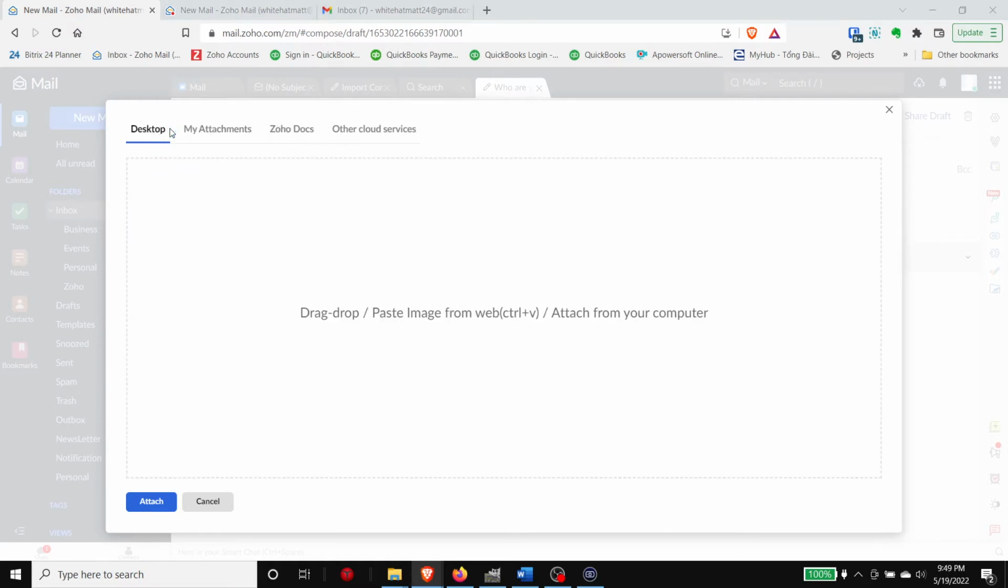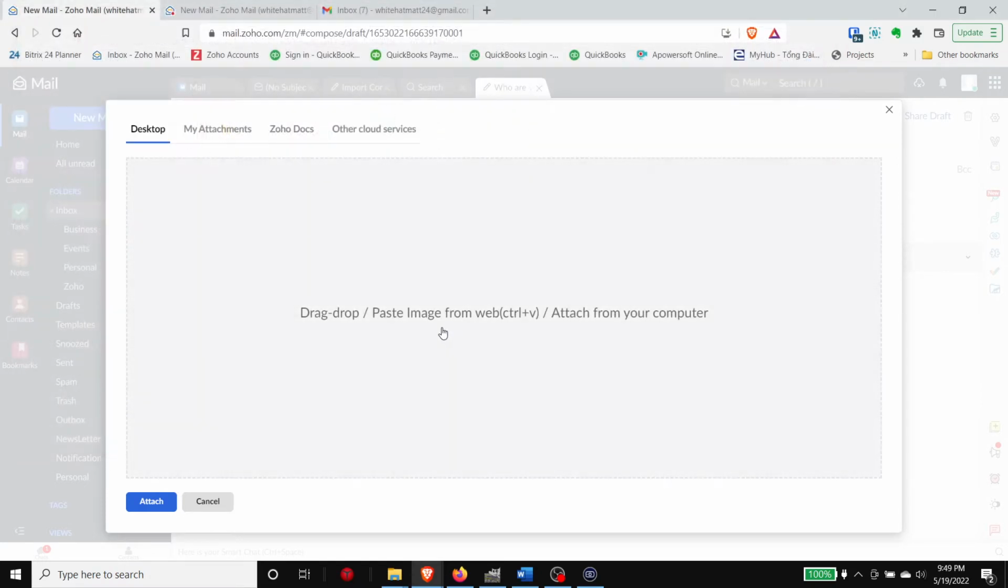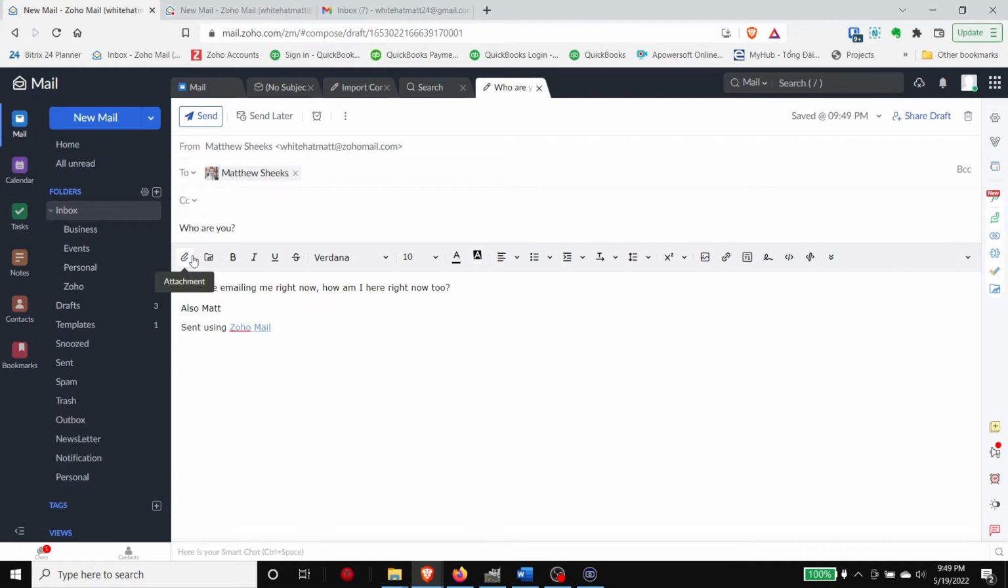Okay, but most of the time you're going to be in here. Like I say, there's some of my files right there. You're going to left click, or you can just drag and drop, but I'm a fan of clicking through, getting my attachment that way and searching through the file folders.